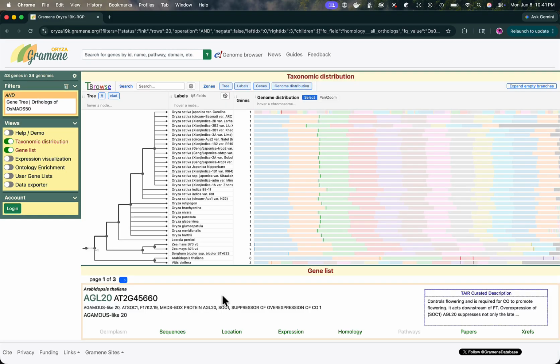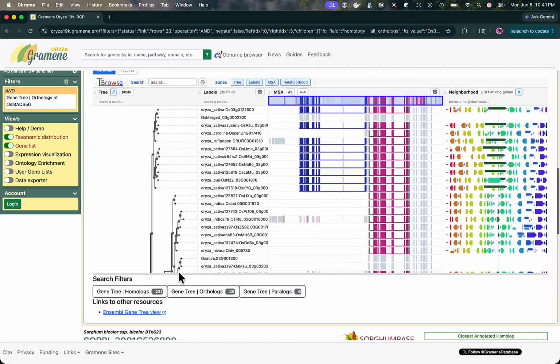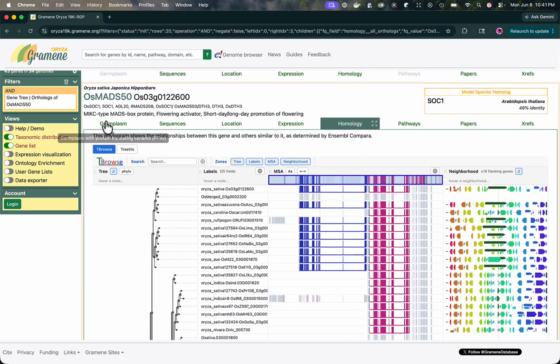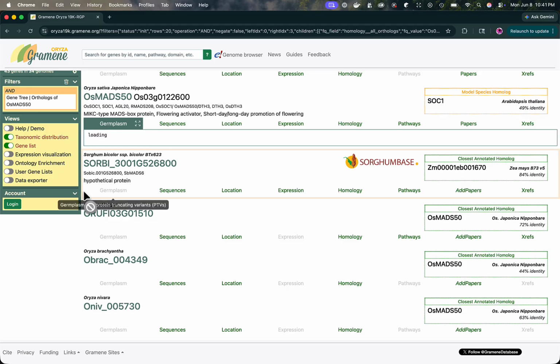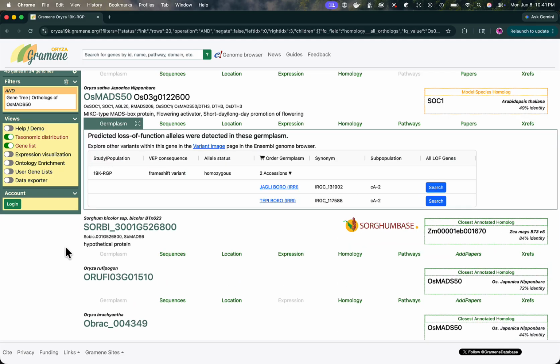Clicking on the orthologs button below the tree modifies the search and shows the distribution of the OsMADS50 gene across 28 rice genomes and its orthologs in Leersia, maize, sorghum, grapevine, and Arabidopsis. Let's scroll down to the Nipponbare gene and expand the Germplasm tab. Here you can see there are 2 accessions with a frameshift variant.